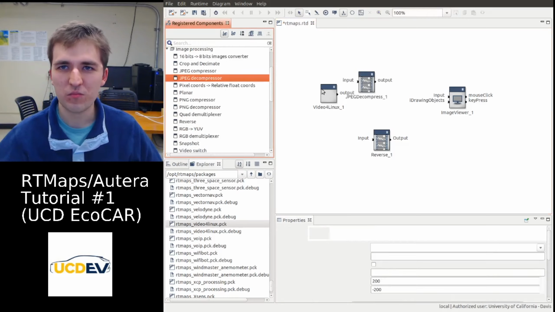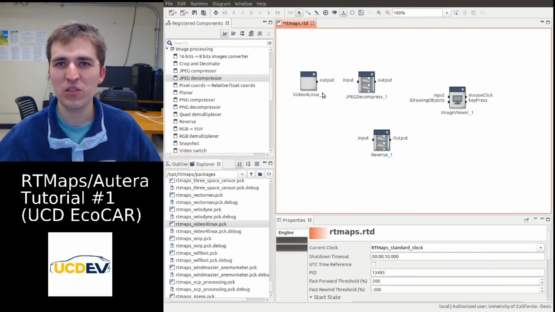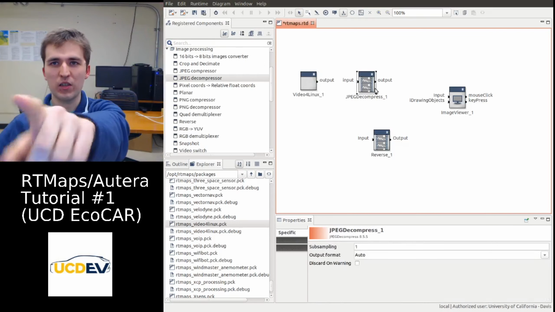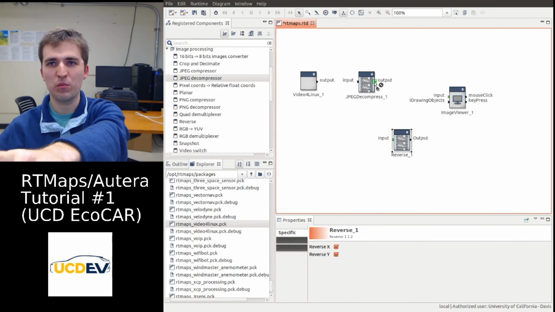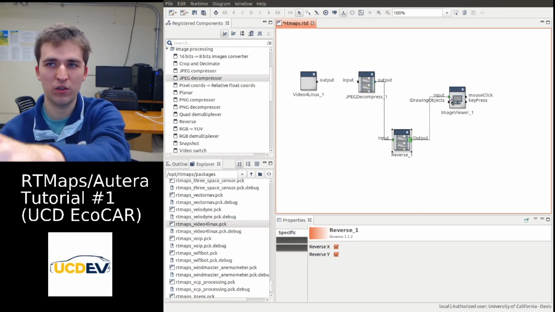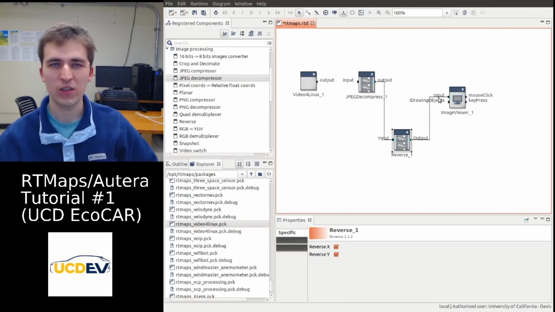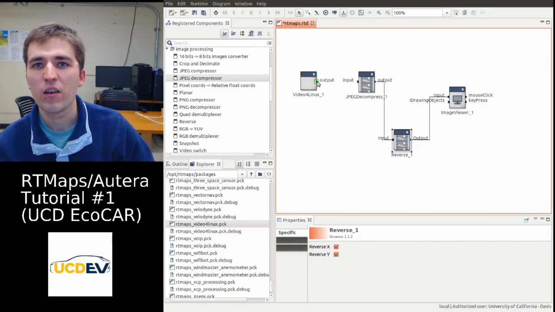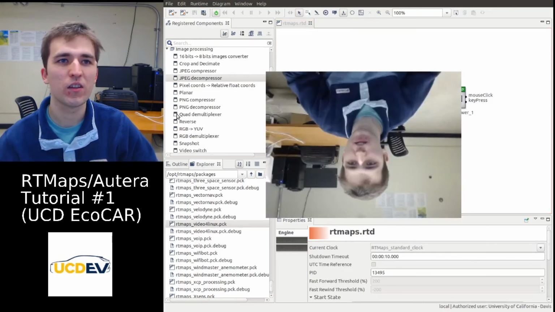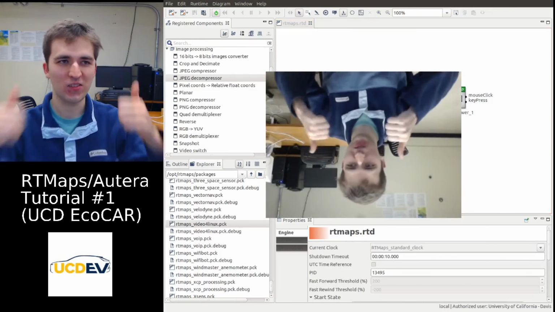decompressor. The JPEG decompressor will convert the compressed images from the webcam into uncompressed images that this processing block can take. And from the processing block, we can put it to the viewer. So let's hook all that up. Video for Linux, JPEG decompressor. This thing will reverse the image somehow, and we'll view the image at the end. And I can hit run again. Whoa, I'm upside down. Awesome.